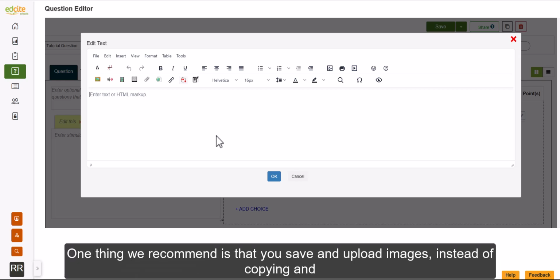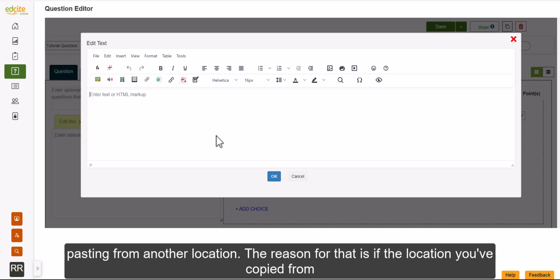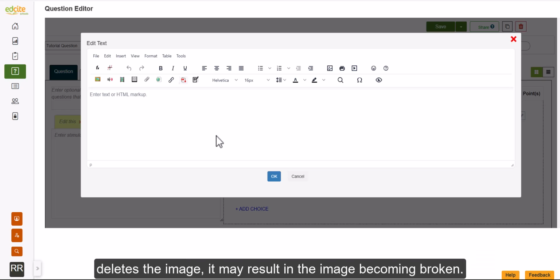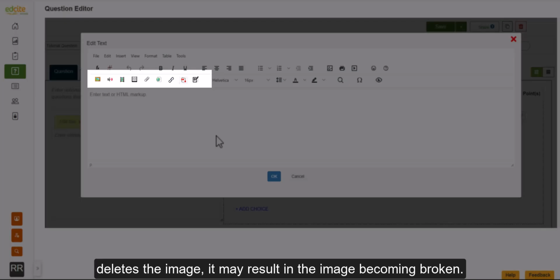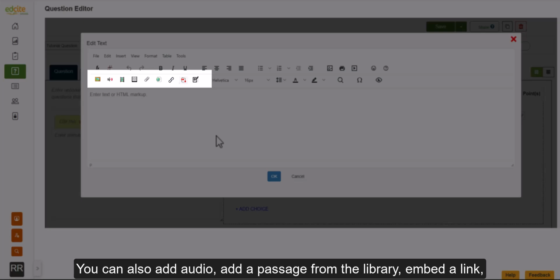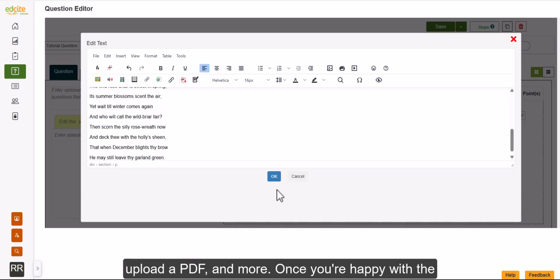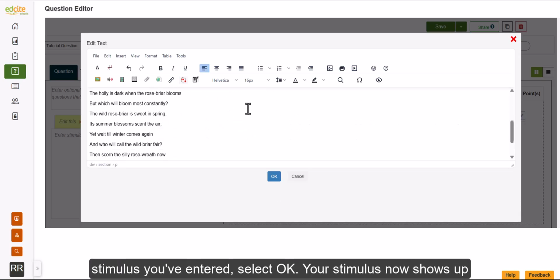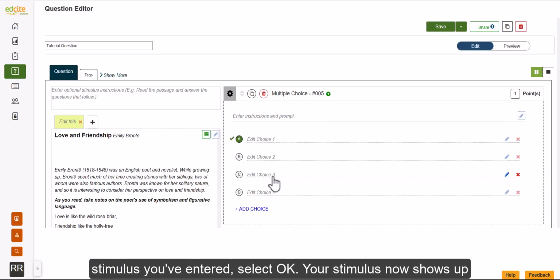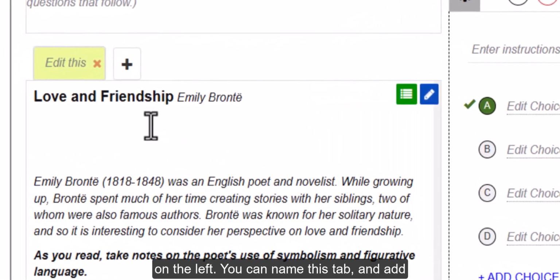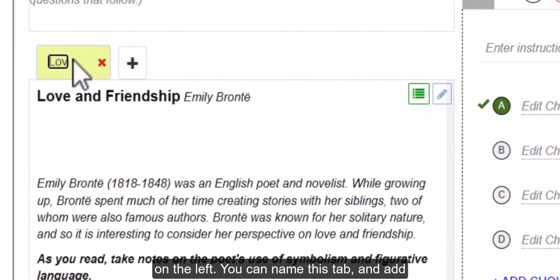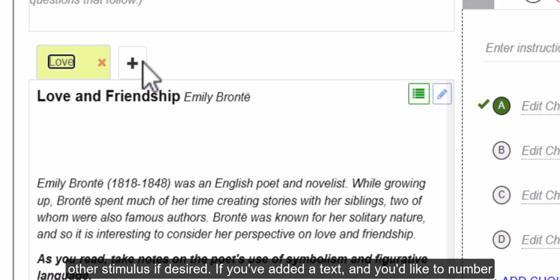One thing we recommend is that you save and upload images instead of copying and pasting from another location. The reason for that is if the location you've copied from deletes the image, it may result in the image becoming broken. You can also add audio, add a passage from the library, embed a link, upload a PDF, and more. Once you're happy with the stimulus you've entered, select OK. Your stimulus now shows up on the left. You can name this tab and add other stimulus if desired.